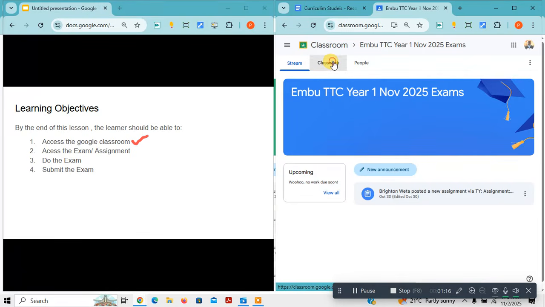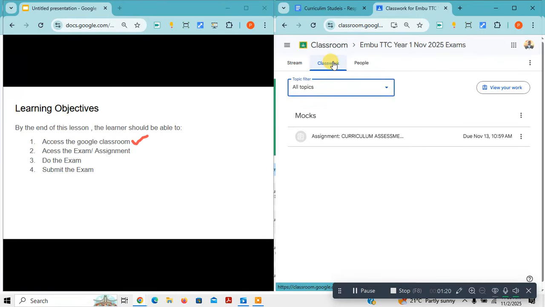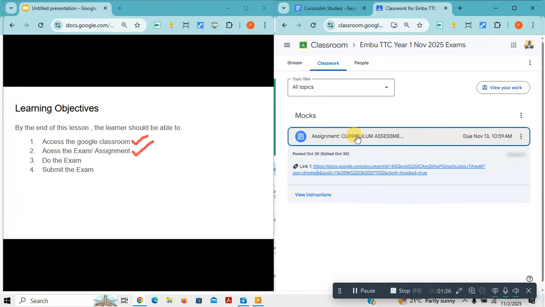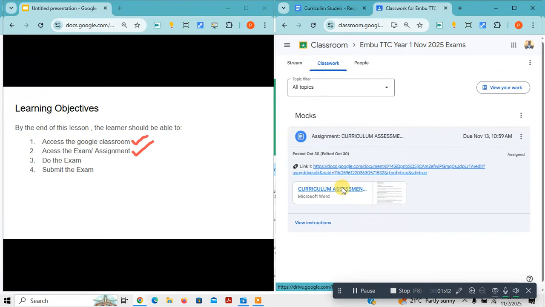So I will click there, and then I can see here I have an assignment. This assignment, I'm going to click it so that I can see the work. And therefore this now leads us to the second step, where you access the assignment. So you can open the assignment to see.